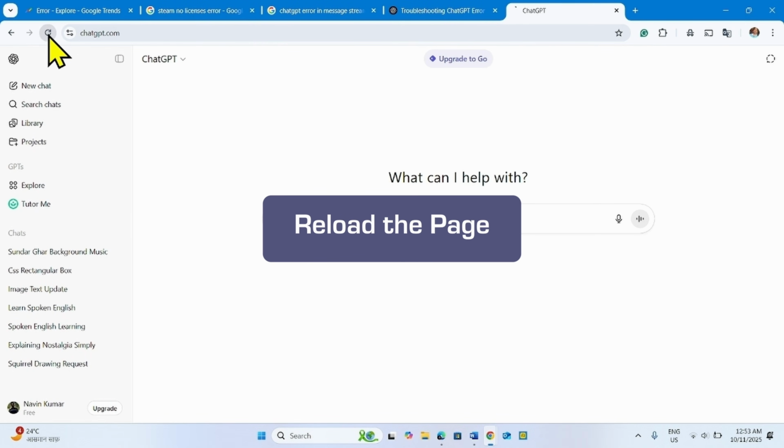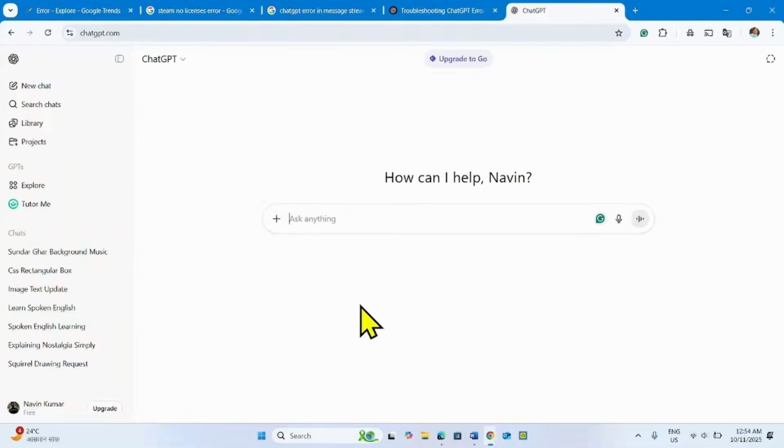Reload the page time and again. You can also press the F5 button on the keyboard to refresh the page.